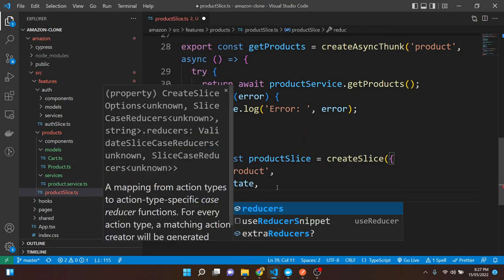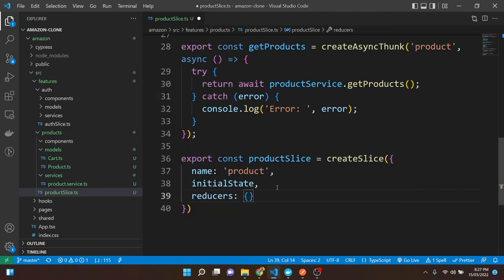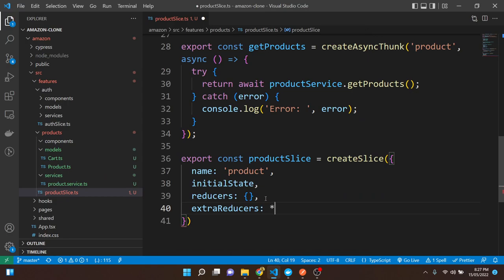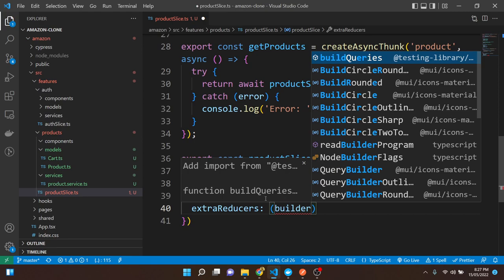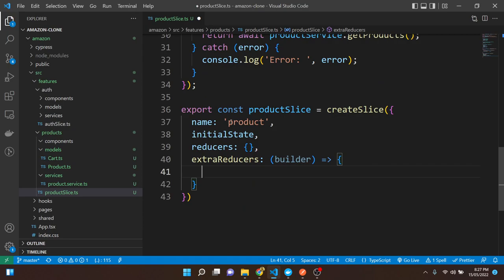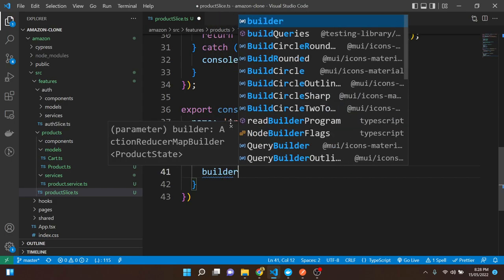Then we'll pass in our reducers. We'll come back to this, put our cart reducers here, one for incrementing the product, one for decrementing the product. And then we'll have some actual extra reducers as well. So that, recall, the extra reducers is for when you are dealing with asynchronous state. It has this builder, and that's just built in as a callback, so we don't have to pass it in directly. That's just going to be coming through the method on the extra reducers option here in the create slice object. So in the functional body of this, we take the builder here.